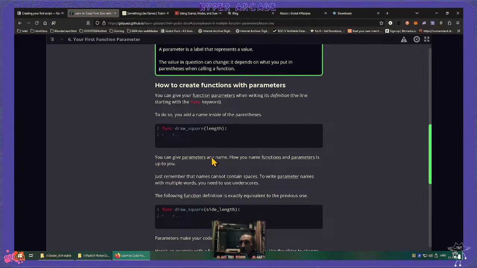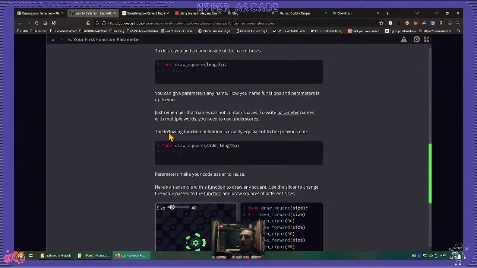You can give parameters any name. How you name functions and parameters is up to you. Just remember, these names cannot contain spaces. To write parameter names with multiple words, use underscores. The following function definition is exactly equivalent to the previous one.